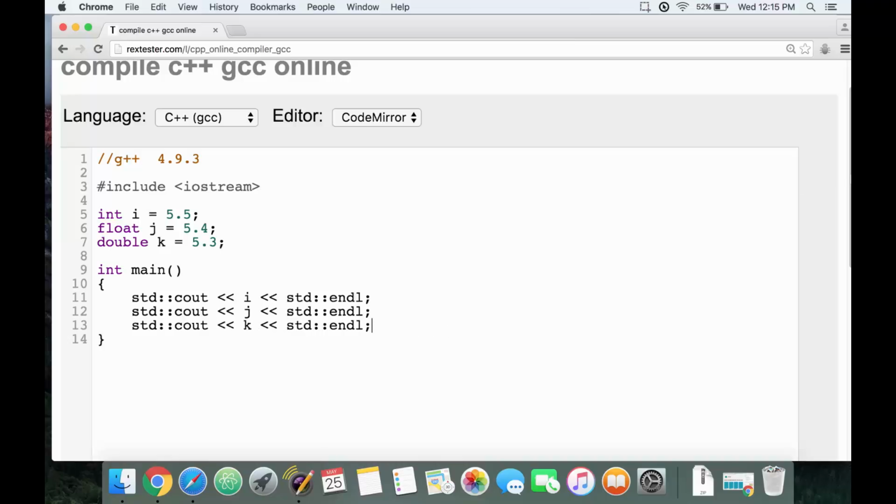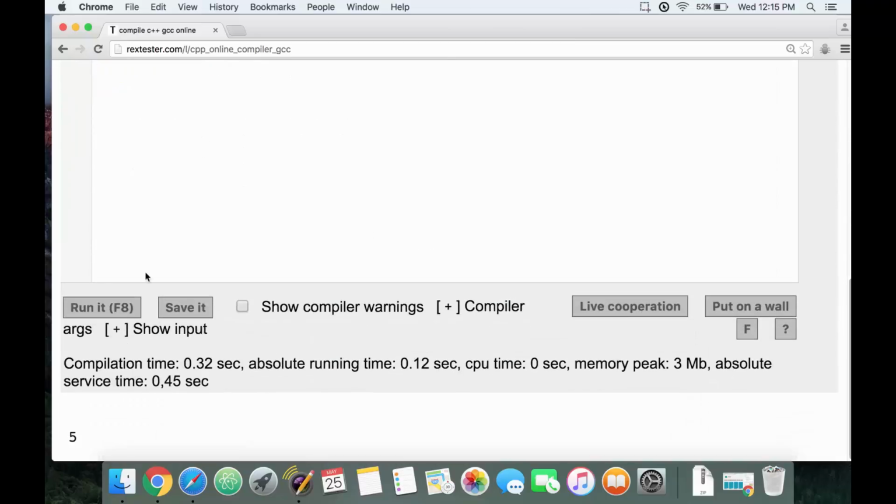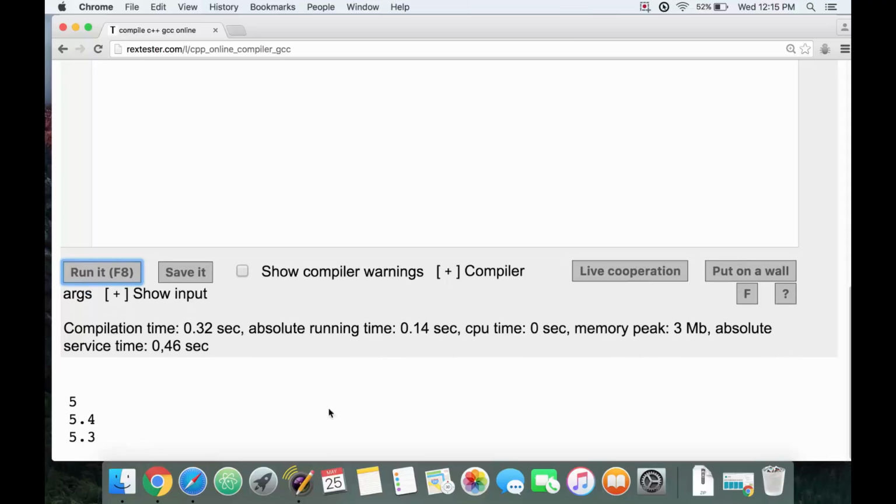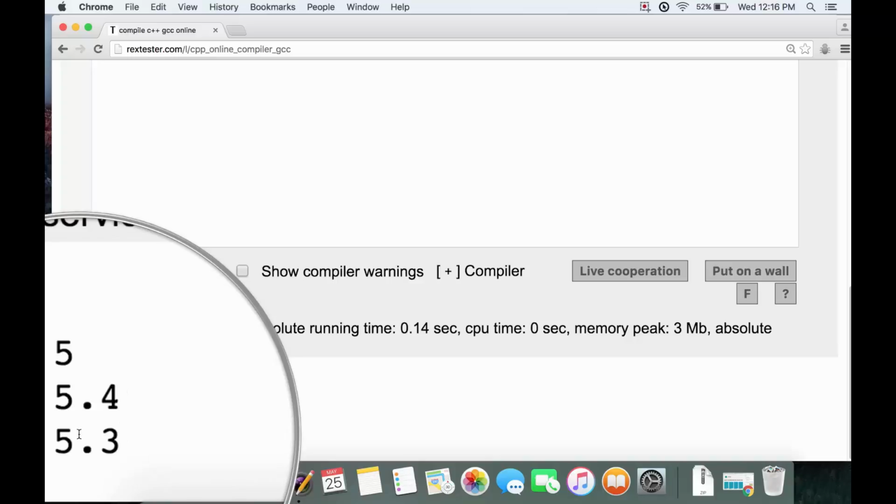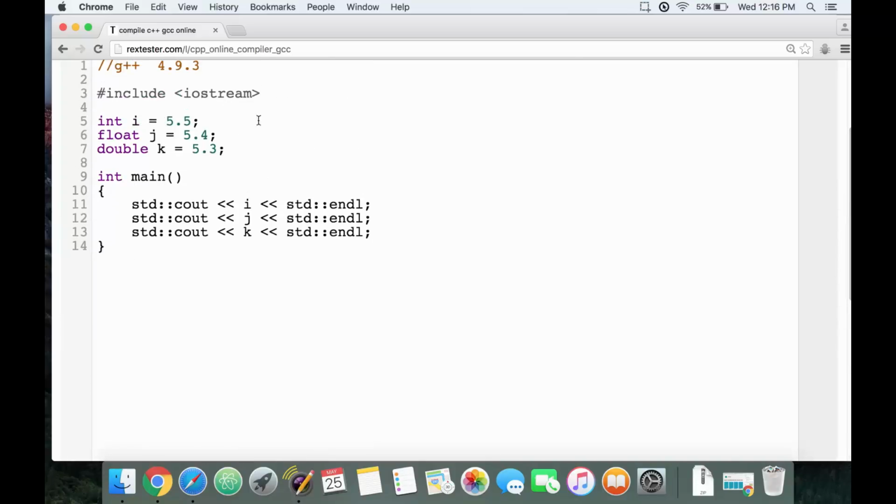Excellent. Let's see what the compiler spits out for us. Scroll to the bottom and click Run It, and as you can see, the double and the float both represent decimal places. They both recognize that there is one decimal place afterwards.